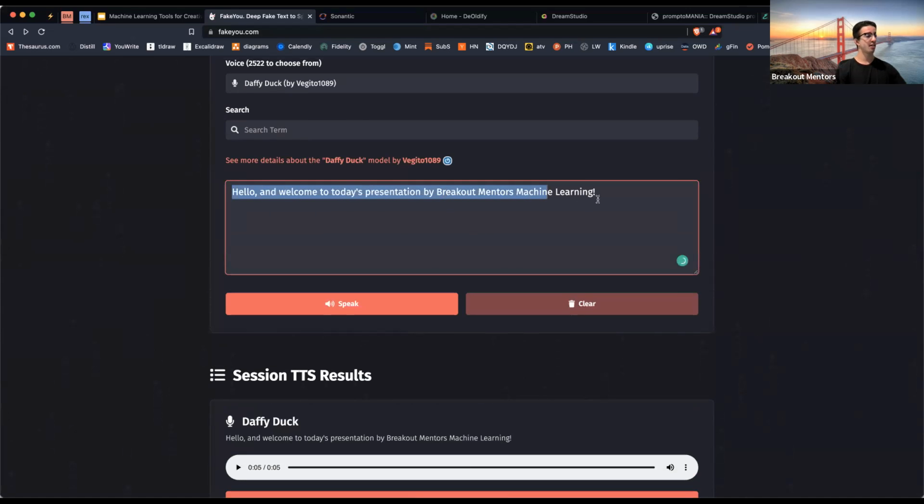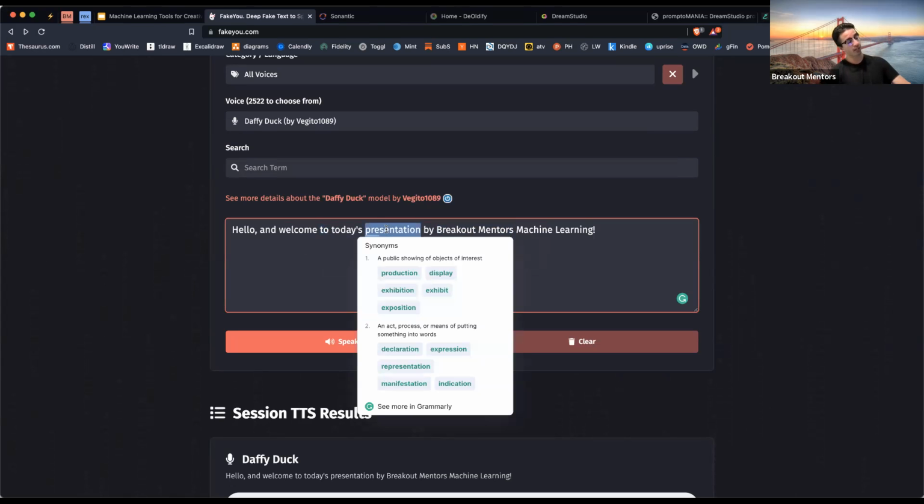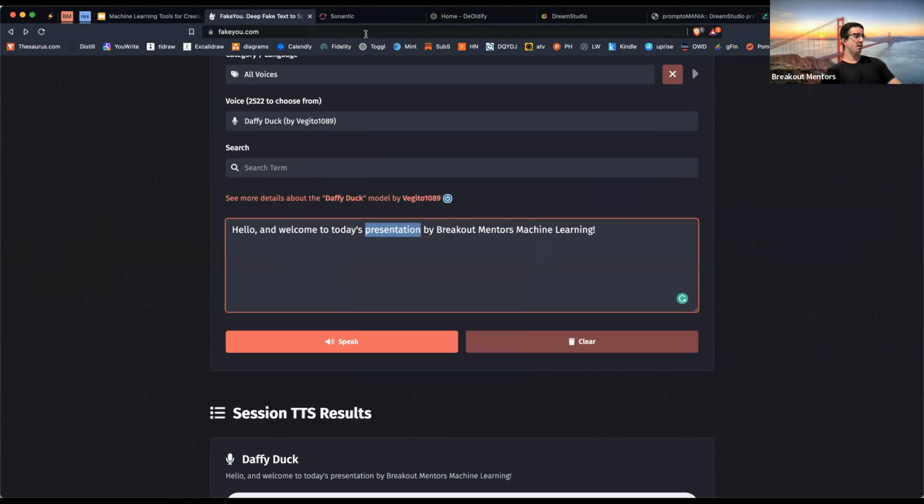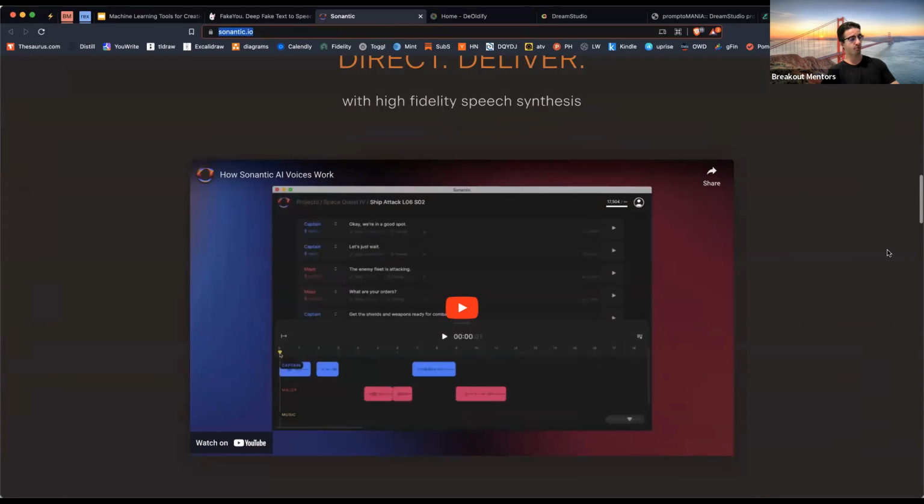So you could type things, but there's a key feature that we're missing in Fake You that you would like to see if you wanted to make this into something really useful for production teams in industry. And that would be things like individual word emphasis, or intonation. So maybe we want to have more emphasis on breakout or breakout mentors. And maybe we want to de-emphasize the word to, or, things like that. Maybe we want to really make a point to pause after we say presentation. In this current tool, that's not available, but in Semantic, they built a very purpose-built tool for things like that.